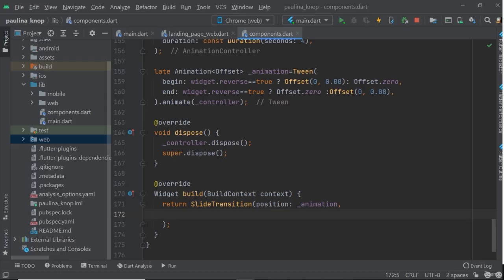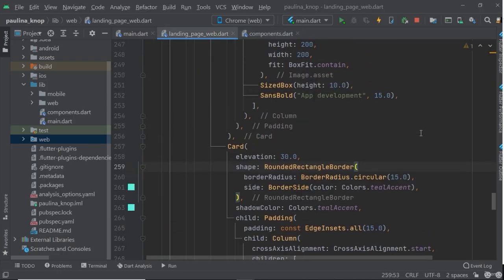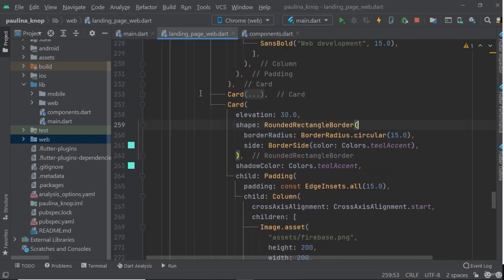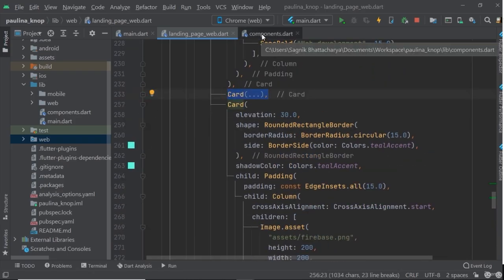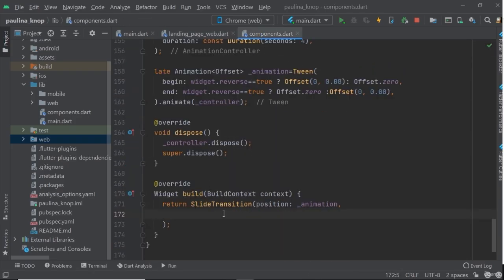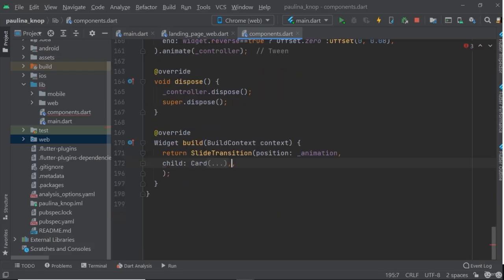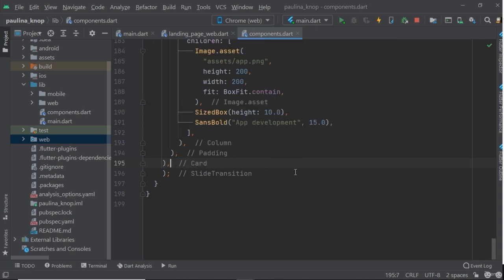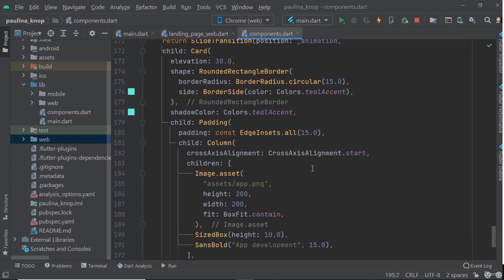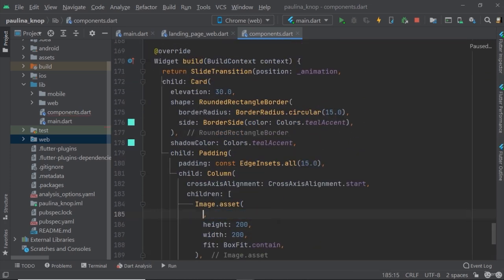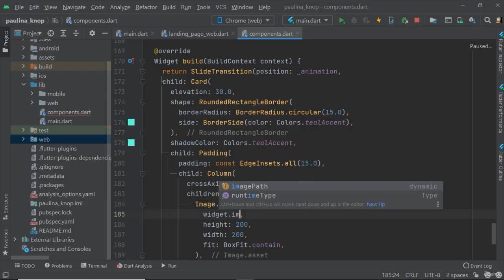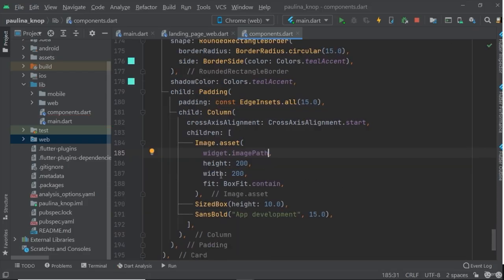So what I am gonna do is go to the landing page and copy a card and paste it inside the child. Great. It's time to replace the values. Let's start by giving it the image path here.